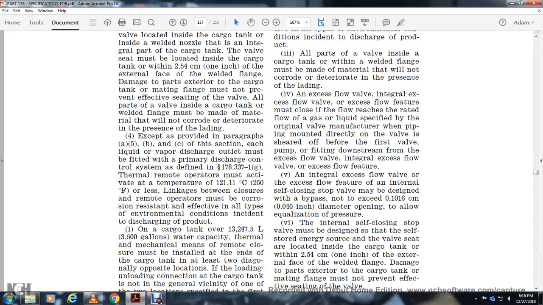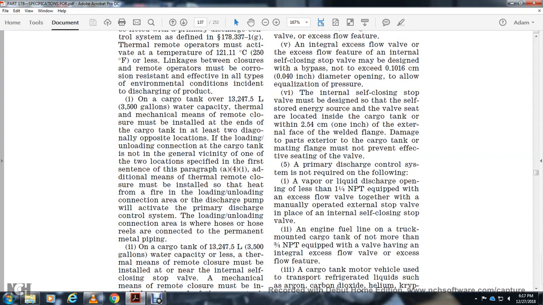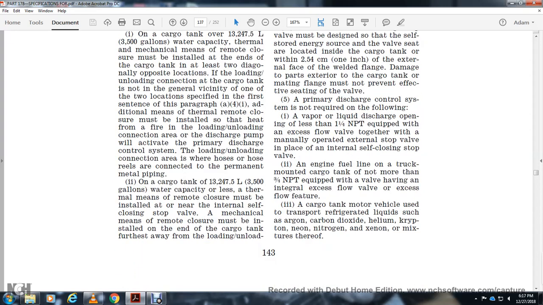The internal self-closing stop valve is designed with itself as a stored energy source, with the valve seating located within the cargo tank or within 1 inch of the external surface of the flange. Damage to the exterior part of the cargo tank mating flange must not prevent the effectiveness of the seating of the valve. A primary discharge control is not required for the vapor flow, with a vapor or liquid discharge opening less than 1 1/4 MPT or the equivalent or less flow, together with the manually operated external stop valve. Place the internal self-closing stop valve with any engine fuel line on the tank of a truck-mounted cargo tank of no more than 3/4 MPT equipped with a valve having the internal excess flow valve with the excess flow feature.